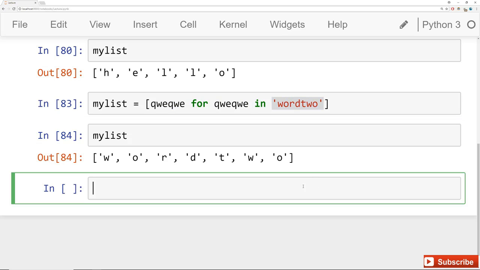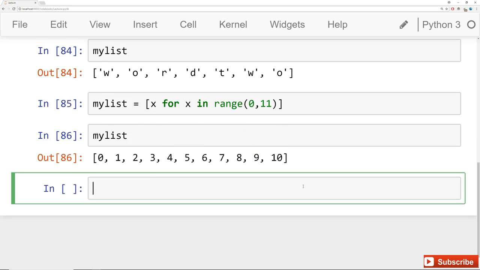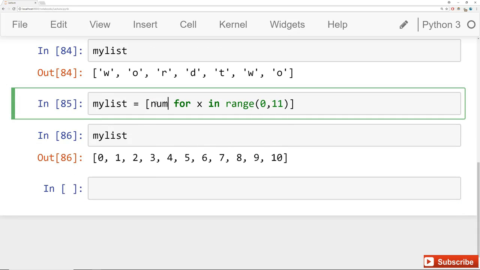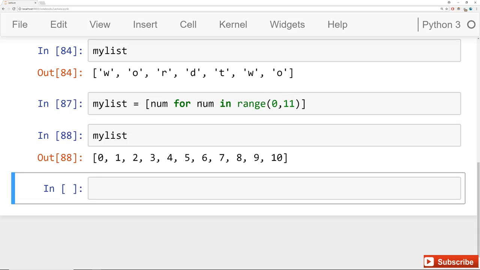So often what you're going to see is something like this. My list is equal to open and close square brackets. And then what I'm going to do here is say x for x in range 0 to 11. So now my list are those actual numbers. So instead of saying x, what I'm going to do is say num, because that's a little clearer to me. So I have this flattened out for loop.